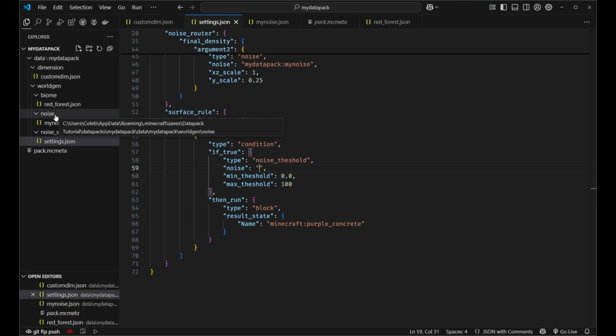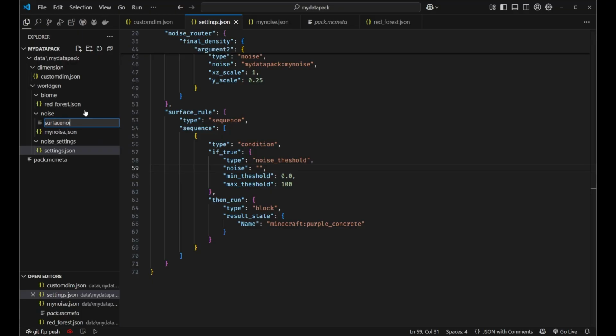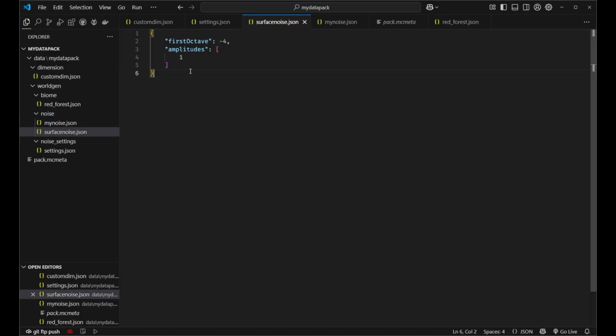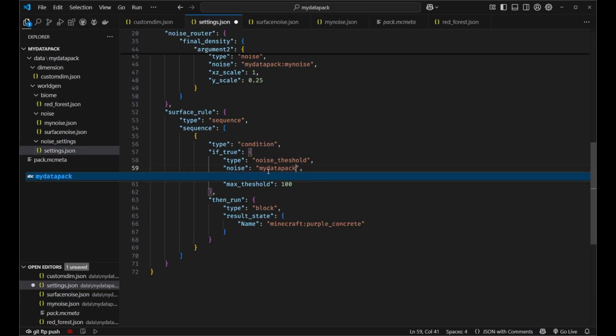And so for that, let's go to our noise folder, create a new file called surface noise.json. And again, we'll have first octave. I don't know, let's do -4 for this one. And we'll have amplitudes, and we'll just do a 1, just for a simple little setup here for our noise. Again, we can configure this at a later time. We'll figure this out in a second. And we can go ahead and set my data pack surface noise as our noise provider here. And then let's go ahead and get back into the game.